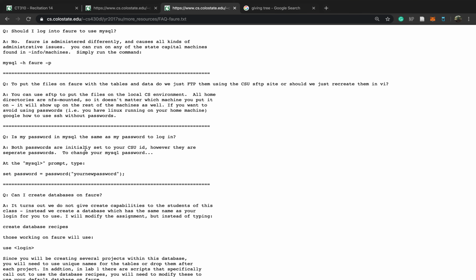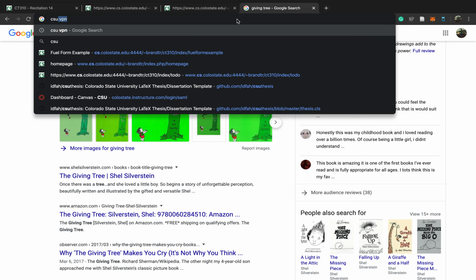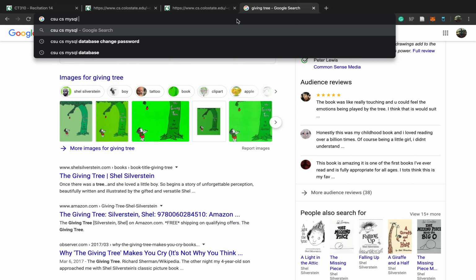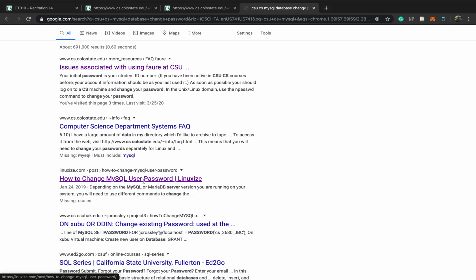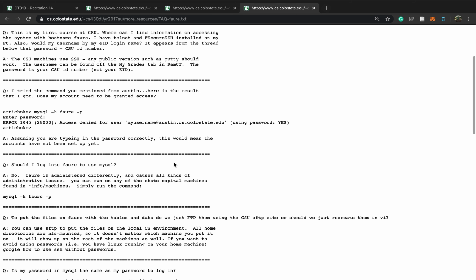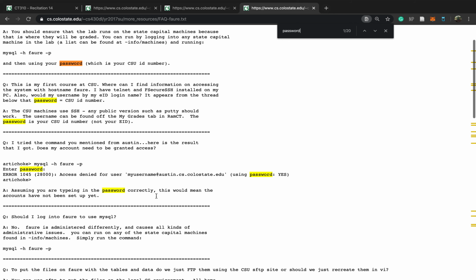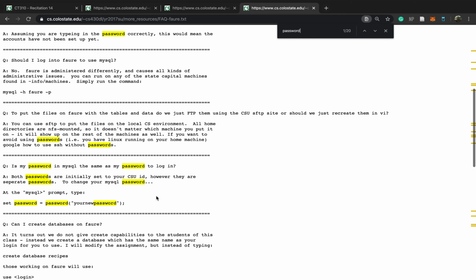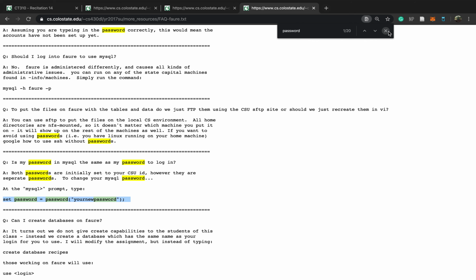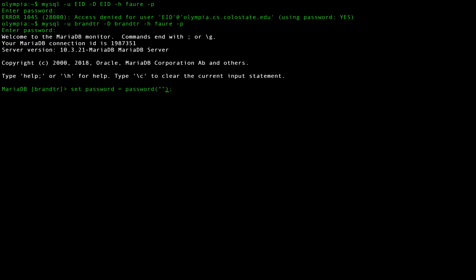Now, if you forget, I just Googled CSU CS server or CSU MySQL reset password. And then I went to the Q&A and I just did Command F for password. And down here you can see that. So it's set password equals password, and then you do password in quotes. So that's the first thing I would do, because otherwise everyone else is going to be able to access your thing if they know your CSU ID.